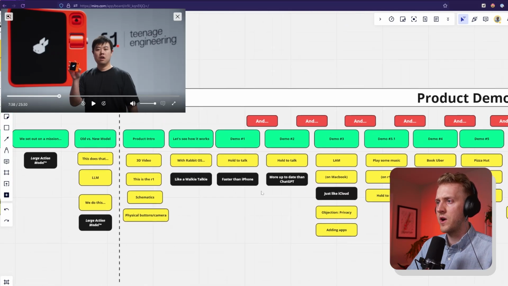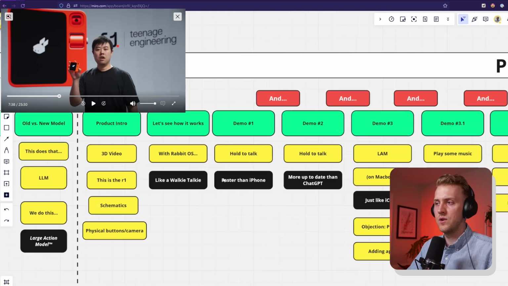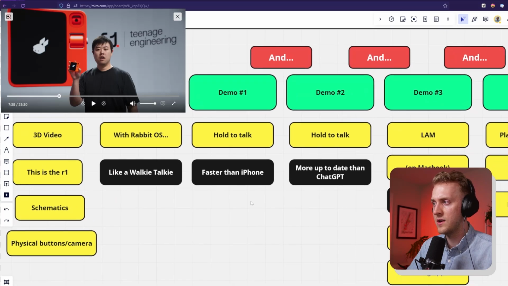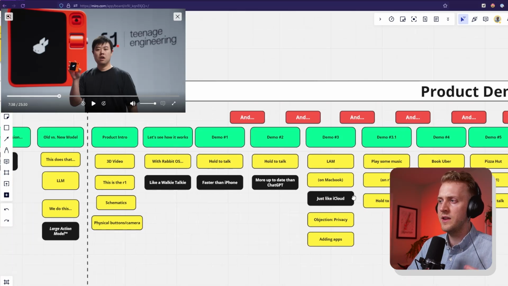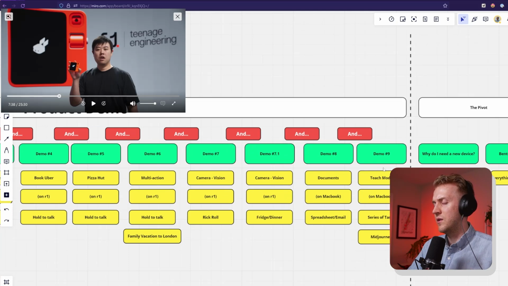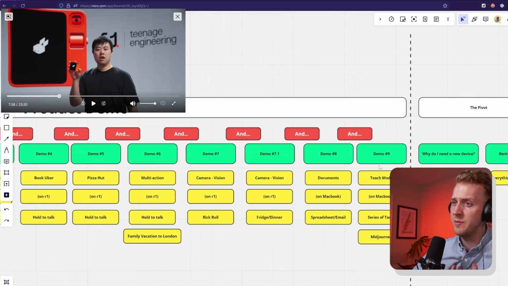How I felt with the product demo is the 3D video was great. And then we kind of get into, this is how it works. Hold to talk. It's like an iPhone. It's like a walkie-talkie. It's more up to date than ChatGPT. We do like up to like 11 different demos in this video.